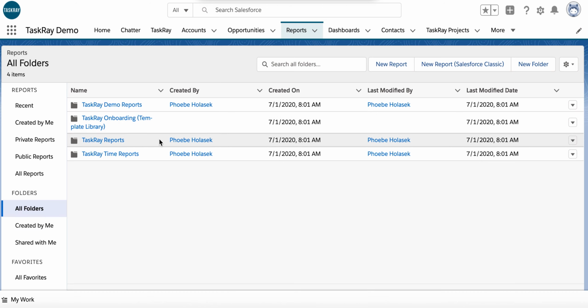The TaskRay reports folder just has generic TaskRay reports on things like project team members, project tasks, overdue tasks, projects by date, that kind of thing. And then you can customize them to include any custom fields you have or just make them a little bit more specific to your use case. The TaskRay time reports folder is going to be used by anyone who is using the time tracking features. So that's going to be people on the standard editions or the premium edition.